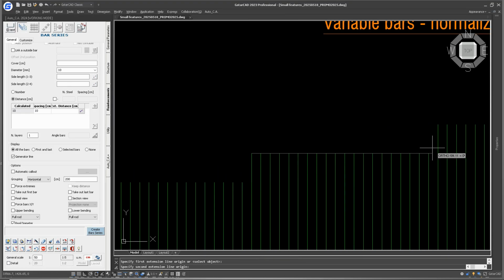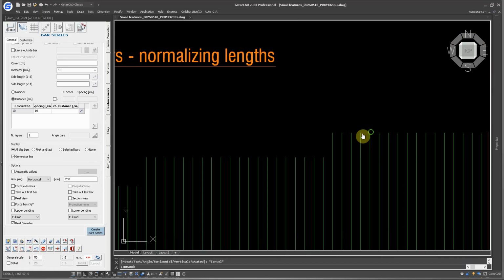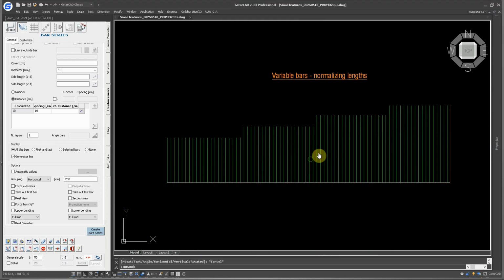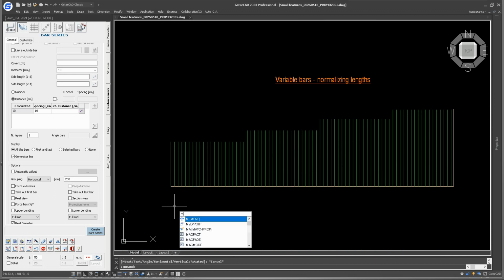210, 200, 200, and what remains. So, this is grouping on every 200 centimeters.